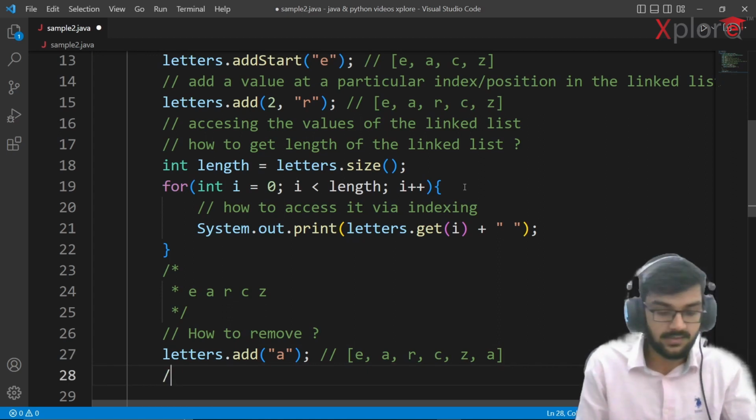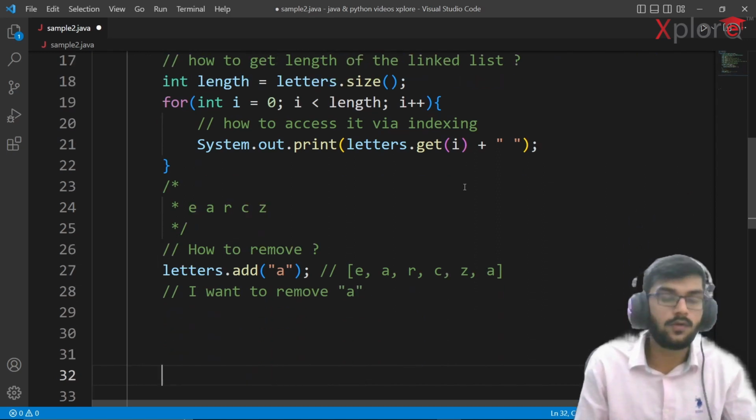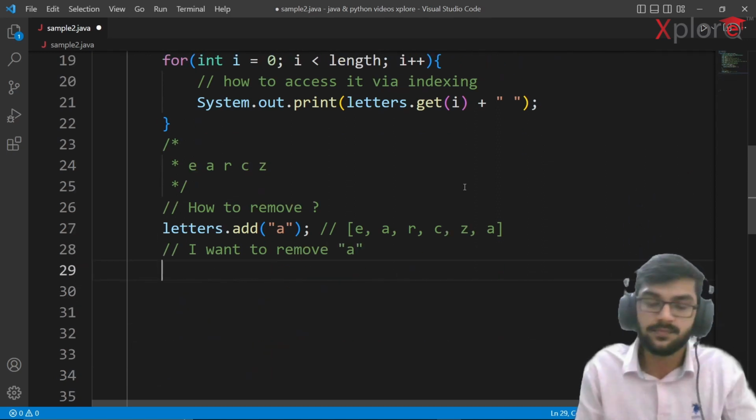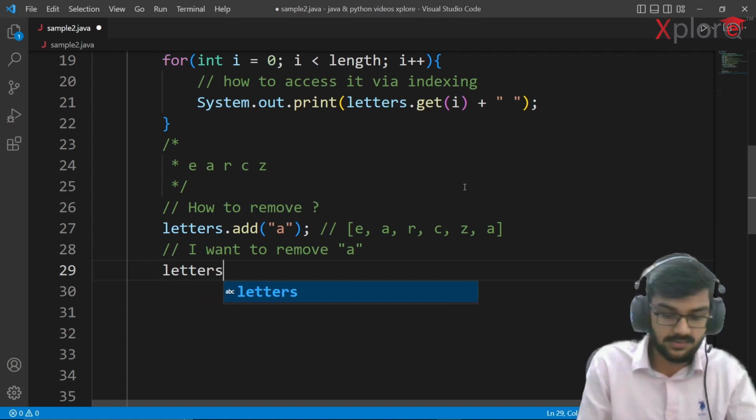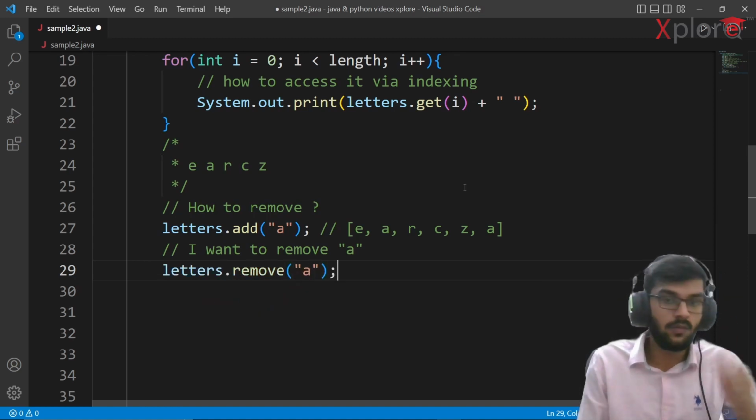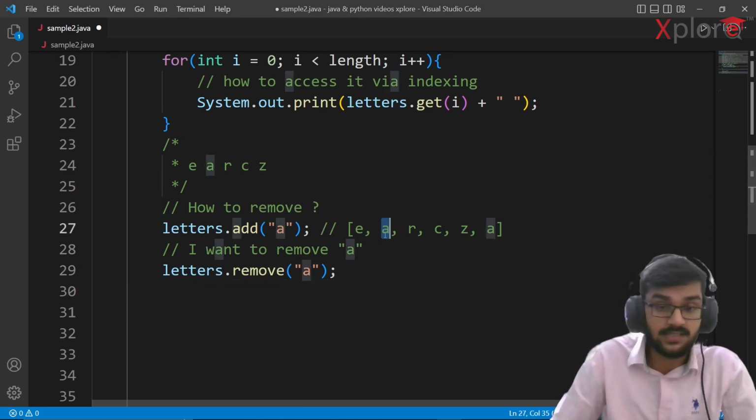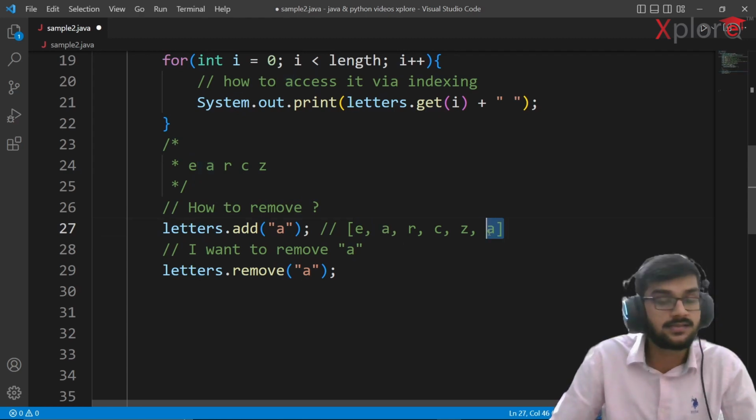Now, what if I say that, okay, hey, I want to remove A. What would be the function? It's very, very simple and trivial. I can simply say letters dot remove A. Now, will this remove the very first A, which is at the first index, or will it remove the last A? That's the question, right?